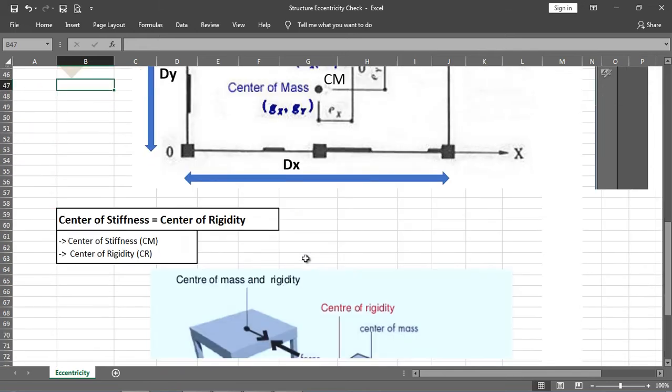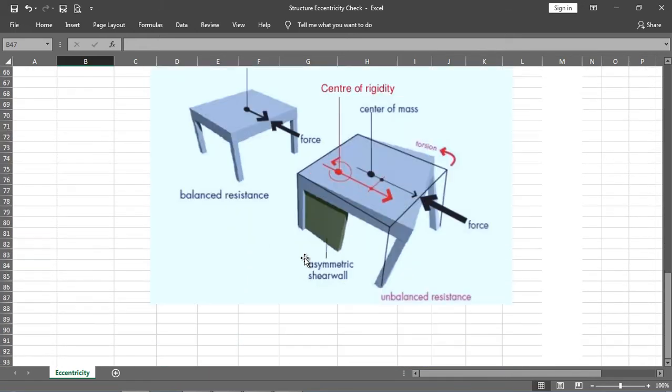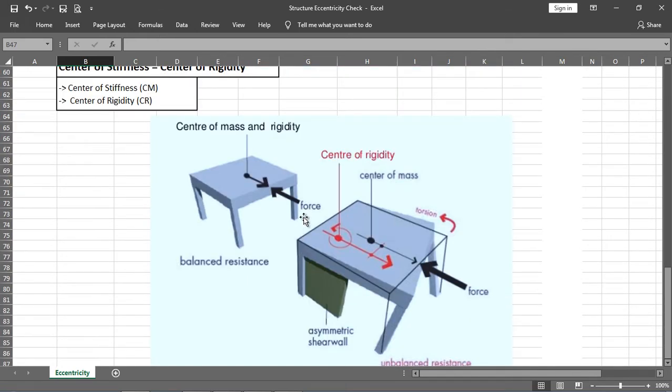Okay, so here is an example of the effect of the center of mass and center of rigidity. For example, in this structure, here is the center of rigidity, here is the center of mass, and when the earthquake force strikes, the heavier mass will try to twist around the center of stiffness, means the center of rigidity point, and then torsion will be produced in this structure. So that's why the center of mass and center of rigidity are important.